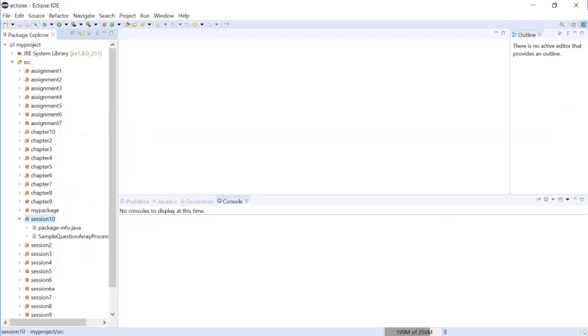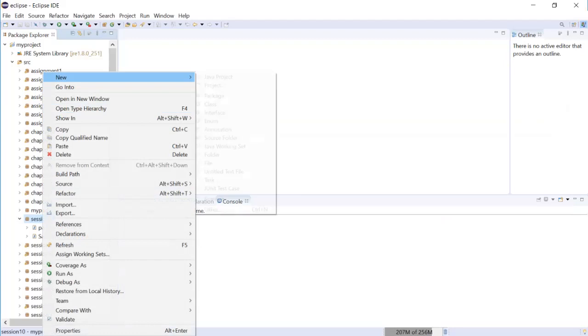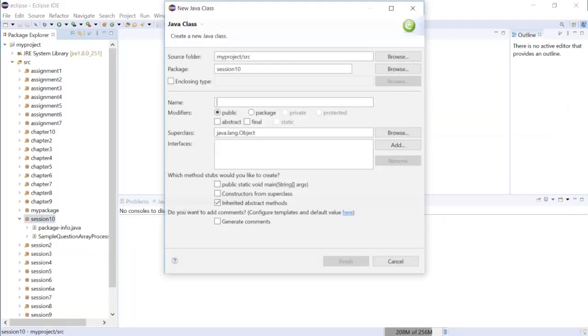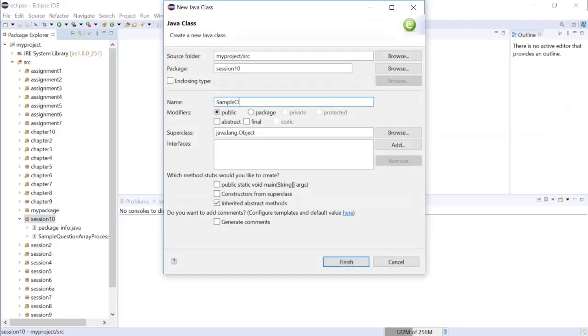Okay, so let's start by creating a sample question class. Sample question, parse string or string parsing.